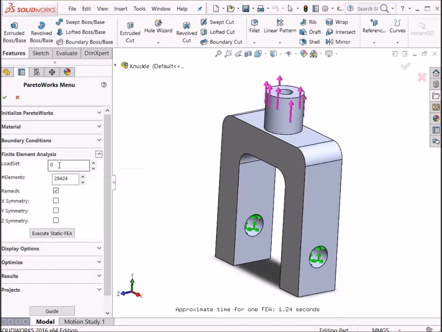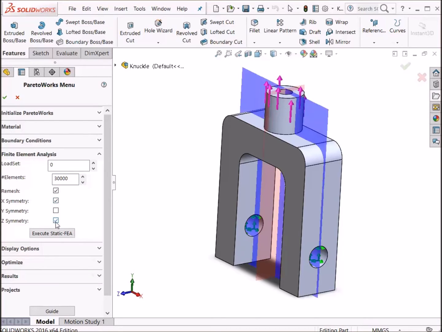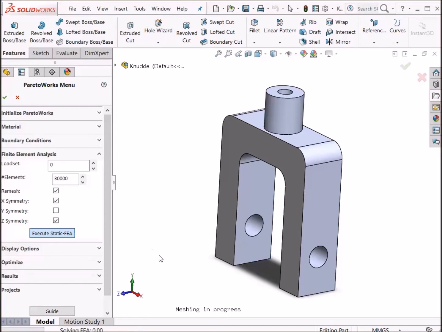With the first load set selected, round off the number of elements. Apply the symmetry conditions and carry out the FEA. One can study the FEA results due to the tensile load.